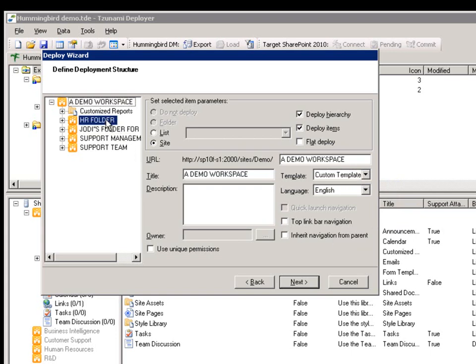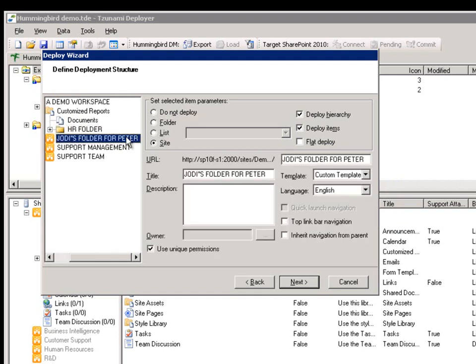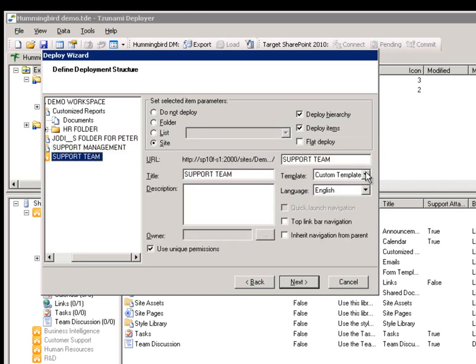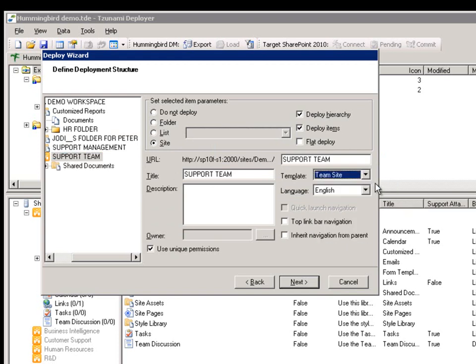Our HR folder will be migrated as a new folder. Jody's folder will be migrated as a new document library. The Support Team Management folder will be migrated as a new form library. And the Support Team folder will be migrated as a new team site. Deployer also gives us the option to migrate our content with or without the hierarchy structure. If we choose Flat Deploy, the items are all migrated on the same level and the hierarchy is not deployed.